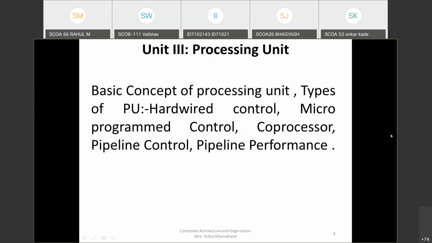Now the second unit is already completed. We are going to the third unit, that is the processing unit. In that, the first concept we are going to see is the basic concepts of processing unit. Before going to this unit, I will give you one brief.